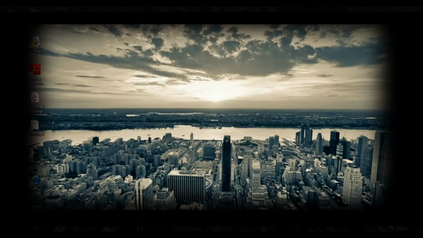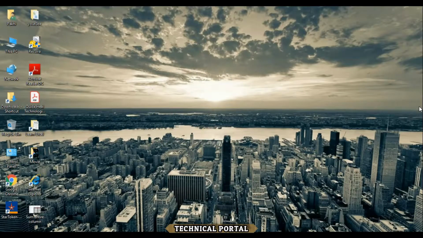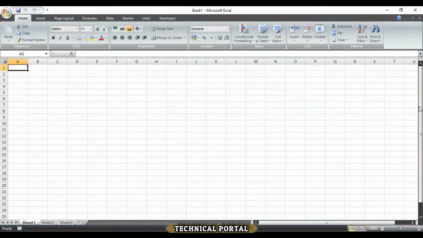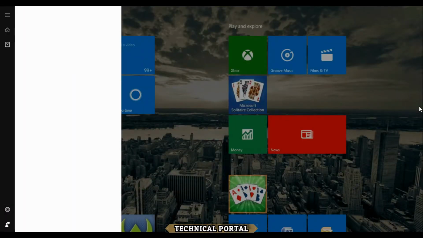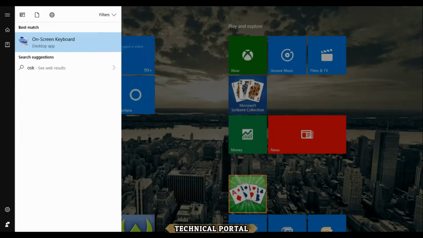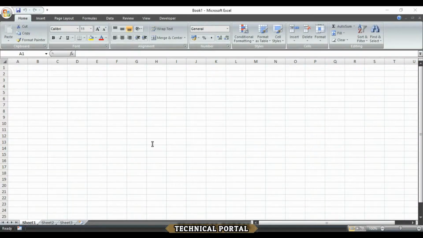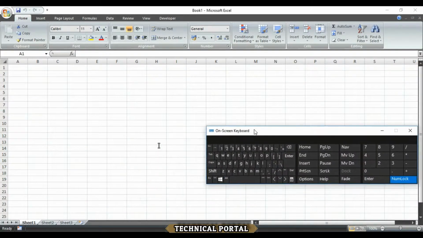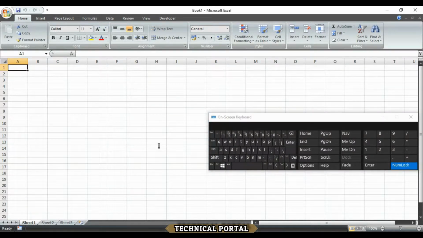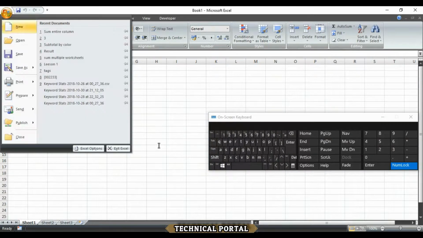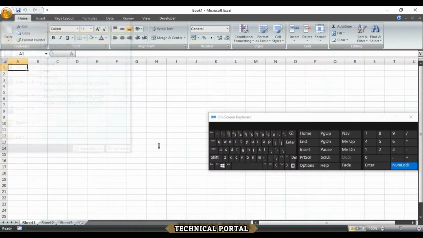So at first I am opening the Microsoft Excel software. Here it is, and for your reference I am going to run the OSK software, that means the on-screen keyboard, that will help you to notice what keys I am pressing on my keyboard. So here it is friends. I have created a file previously, so let's open that file. Here it is.